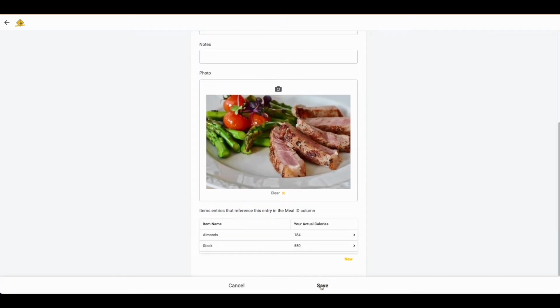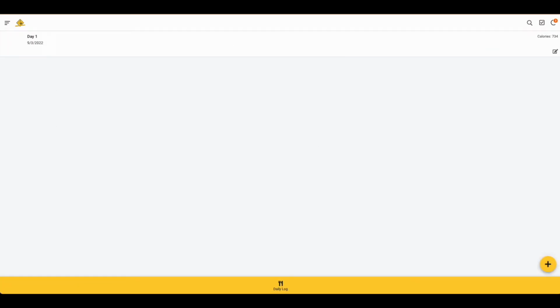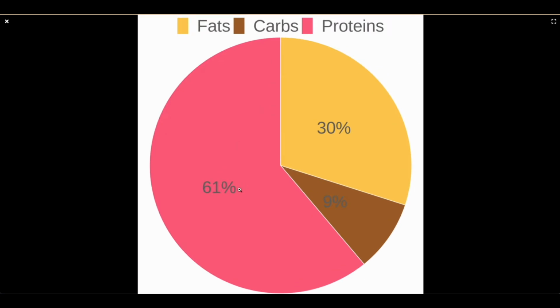Okay, so we'll go ahead and save that for illustration. And we'll save that. And then after that's all saved, once it does all the calculations here, it's going to generate a nice little chart that's going to show the percentage of, here, I'll make it bigger here. So it shows the percentage of fats and protein and carbs that were in the meal. So that's pretty handy there.